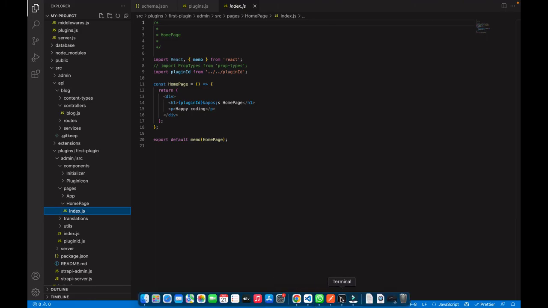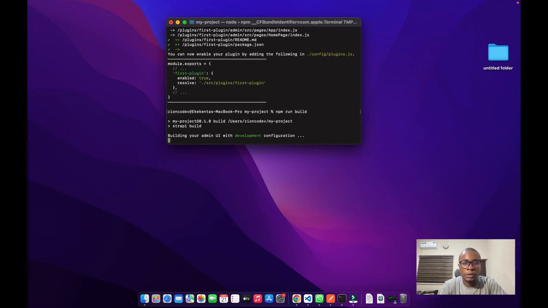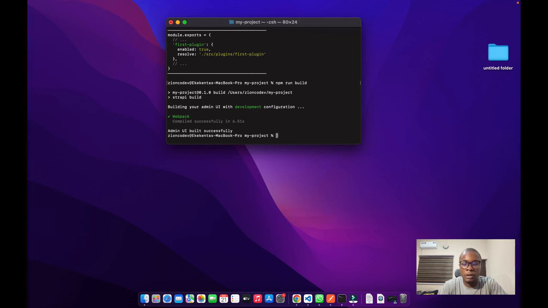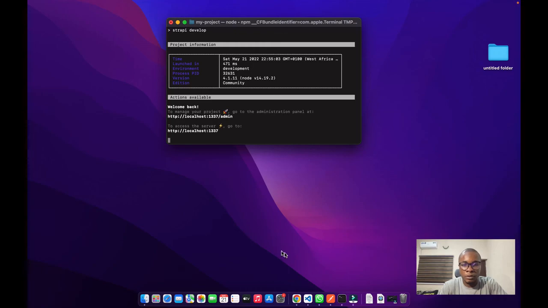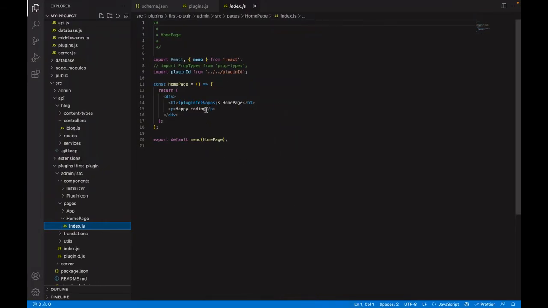Let's head over to the terminal. We need to build this project so that Strapi would be able to create our plugin and make it available for us. So we need to run the npm run build command to rebuild the project. Once the build is completed, let's go ahead and run the project again. If you go back to the project and refresh, we should see the plugin that we just created. We can't see this properly because I'm using the dark theme. You can see that page here in the admin. If you make any change here and then rebuild, the change will reflect on the plugin.